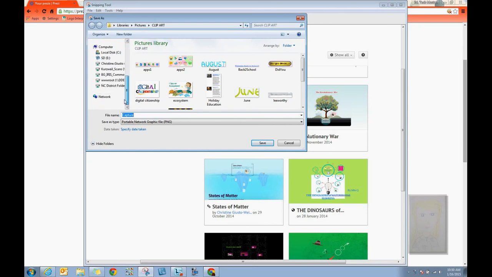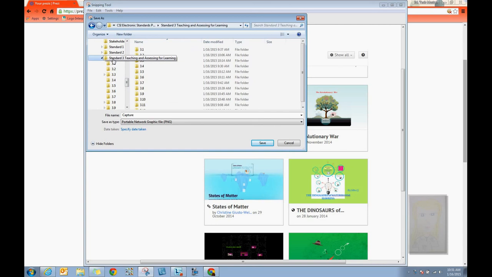Let's say that I need to save it like we've been doing for our CSI. I'm going into my K drive and down to my photos. Or for this case, since it's not actually a picture, it's strictly for CSI evidence, I'm going into my standards portfolio, and this would be standard 3 for teaching and learning. I'm showing evidence of that. For today's purpose, I'm just going to drop it into the folder.